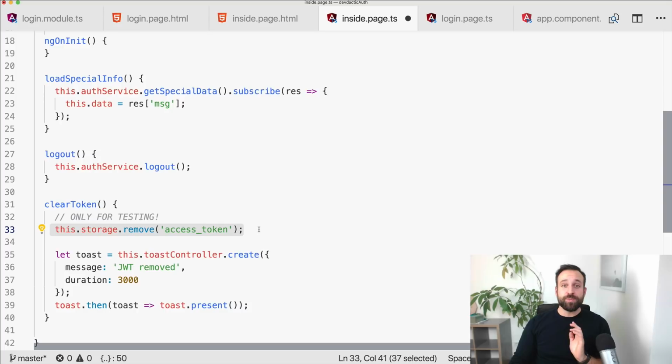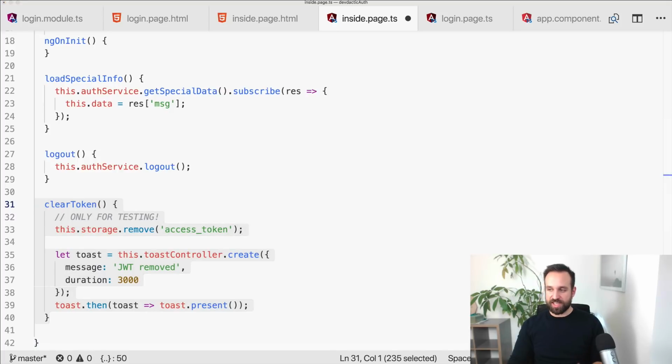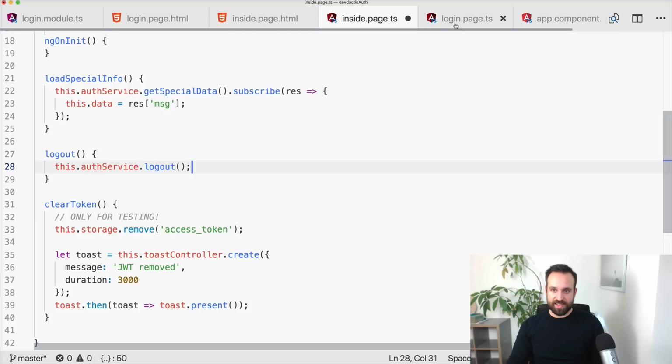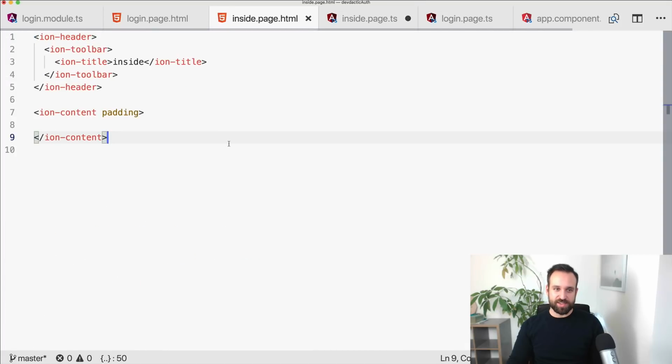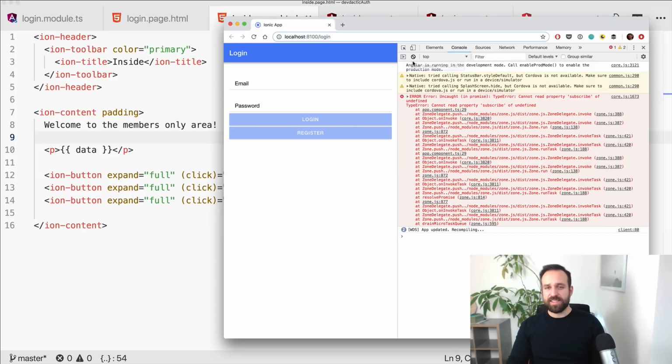So this will remove forcefully basically our storage token, access token, and then present a little toast so we know it is removed. But this is just for testing our own application and what we've created. So the view for this is, as you can imagine, again, super simple. We only got those three buttons and the data right here. But now let's see how all of this looks in action.